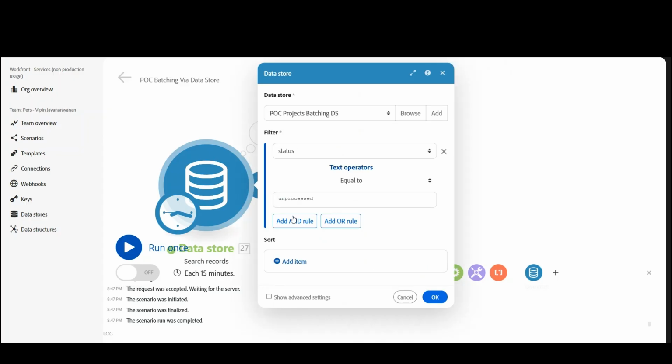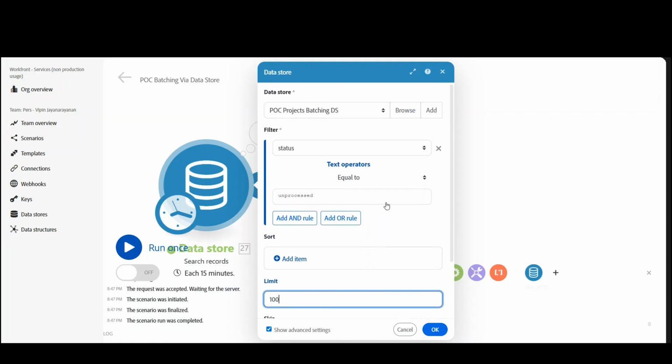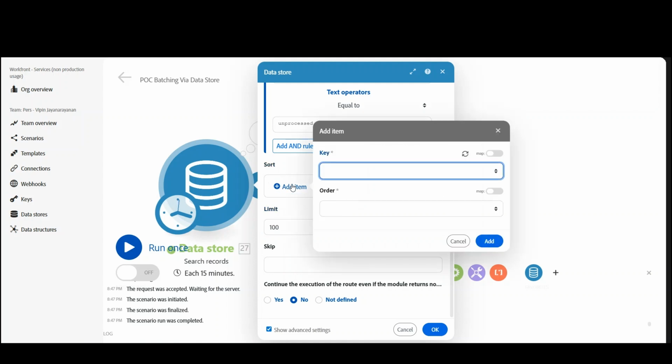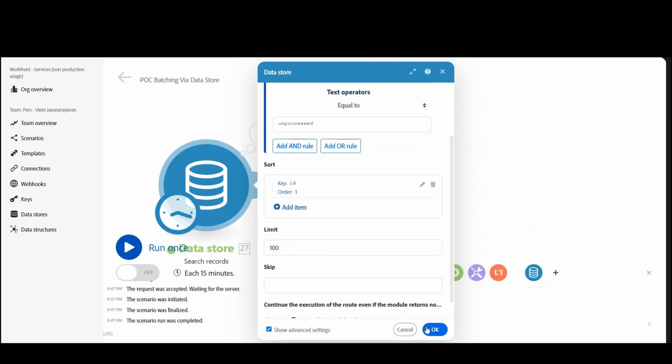Just click on this search records module, and then click on show advanced settings, and the limit should be set to 100. Let's also add another sort here, add item, and we can sort by id in ascending order. Then you'll get it in a particular order, and that will be a pretty clean way of doing it. So let's click on add here, click OK there.